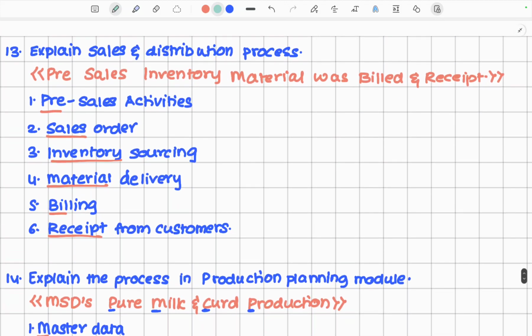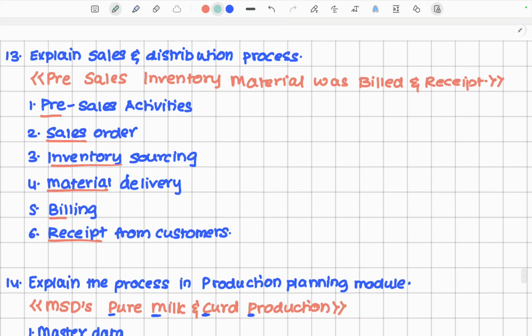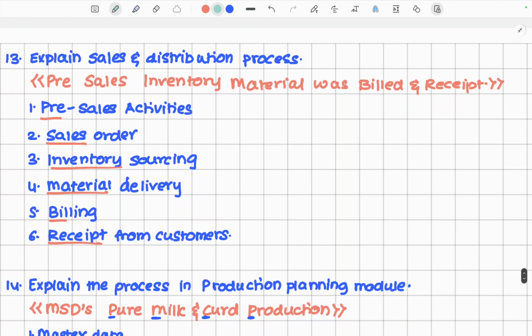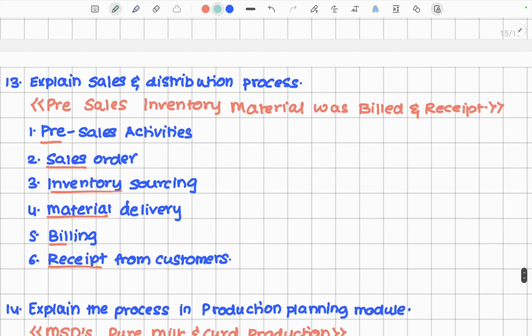Now from here onwards, there are some answers which you all will have to write in the flow, as it is a process, explaining a process. So we'll start. Explain sales and distribution process. For this, the cheat code is pre-sales inventory material was billed and received.